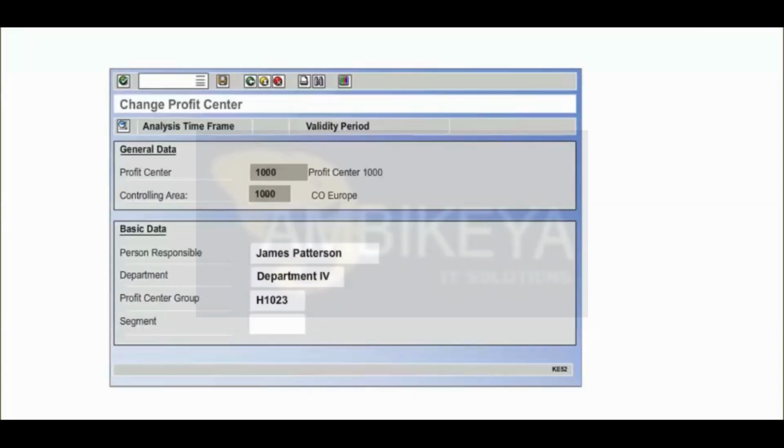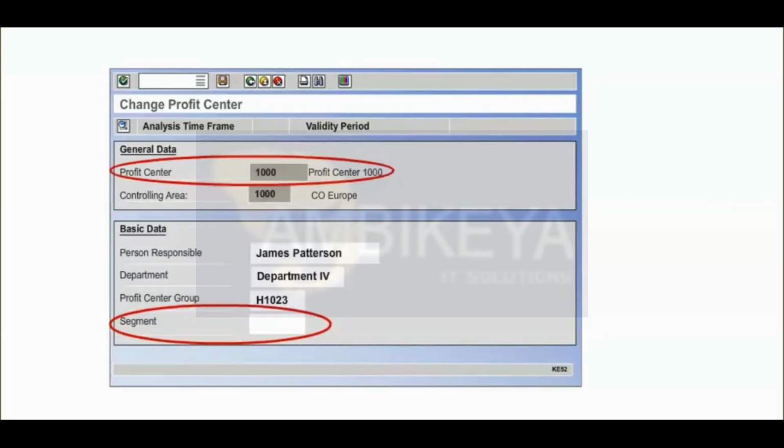According to US GAAP SFAS 131, a segment is a part of the company that incurs costs, generates revenue, and has its own financial data with regard to profit and resource consumption. An ERP system enables you to save a segment in the master data of a profit center. When the posting is made to the profit center, the posting is made to the segment automatically.